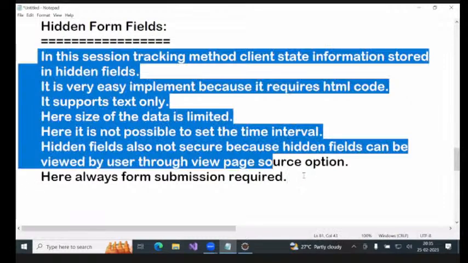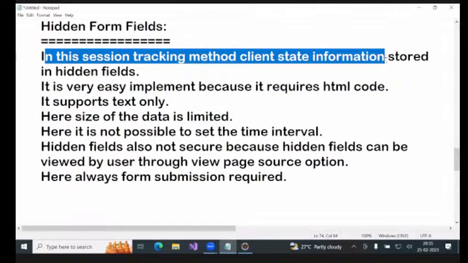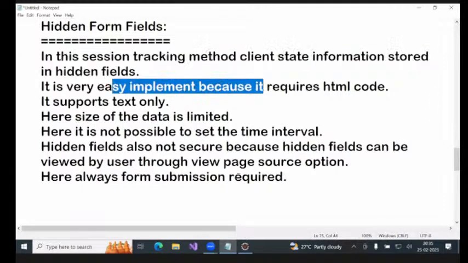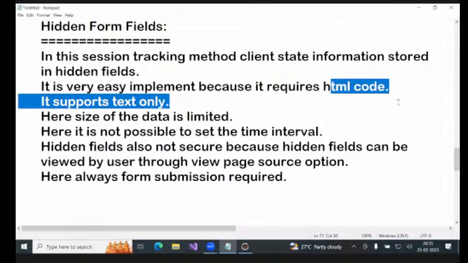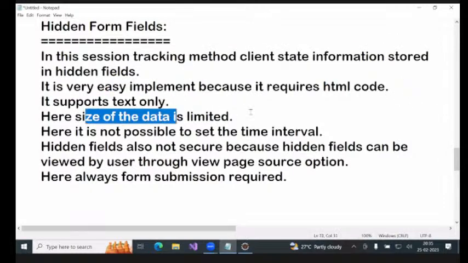These are all about hidden fields. In this session tracking method, client state information is stored in hidden fields. It's just like input type equal to text, input type equal to checkbox, input type equal to radio, input type equal to hidden. That is the hidden box, the hidden form field. Very easy to implement because it requires only HTML. Here text only, nothing but string only. The data limit exists because it is also browser related, all browser related, with some limited memory.